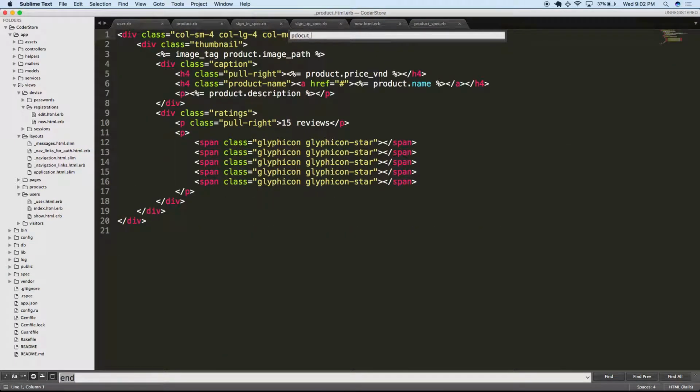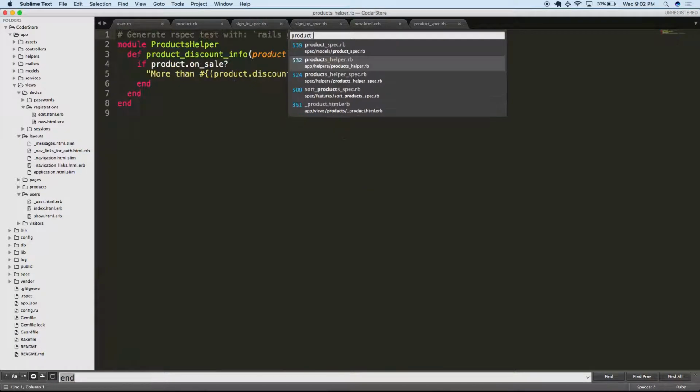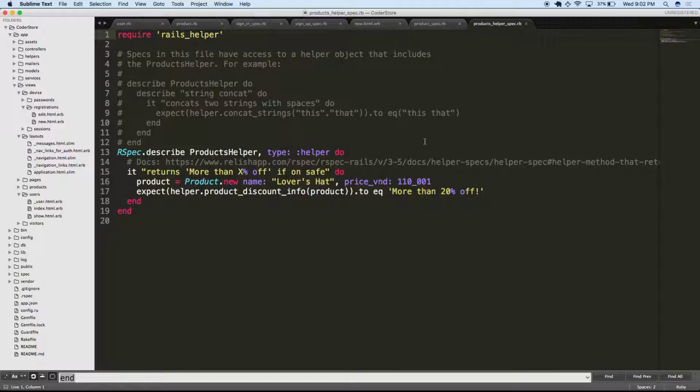And if we look at the product helper spec, we'll start to see some helpers around the view. So this one is a helper around product discount info, which is a discount function.